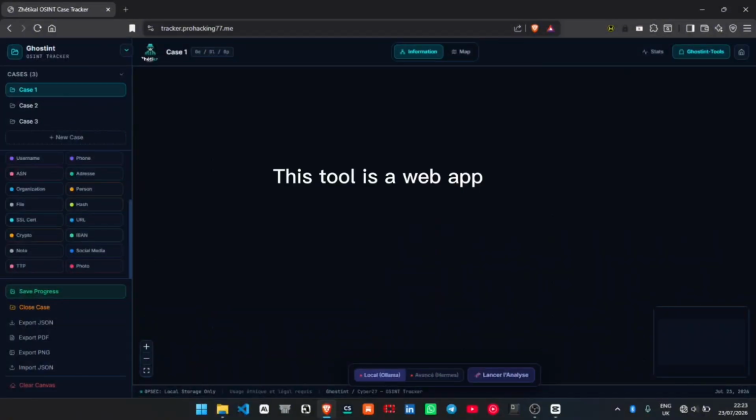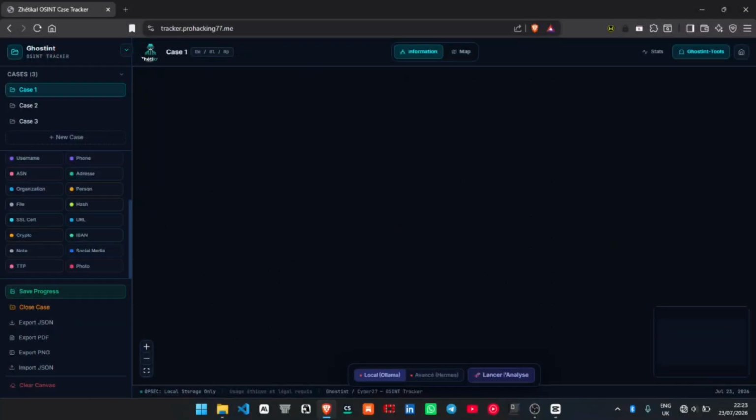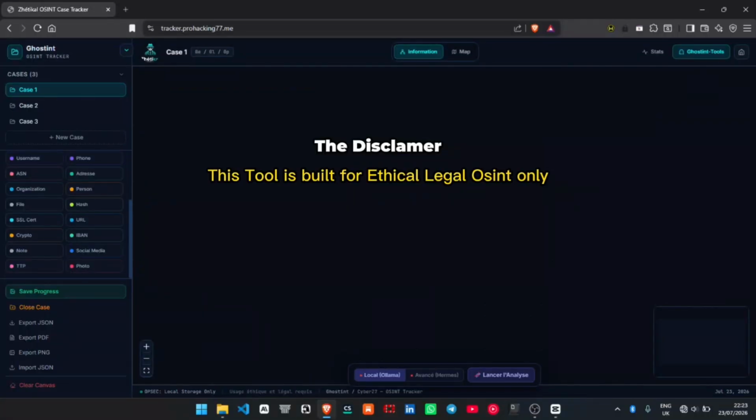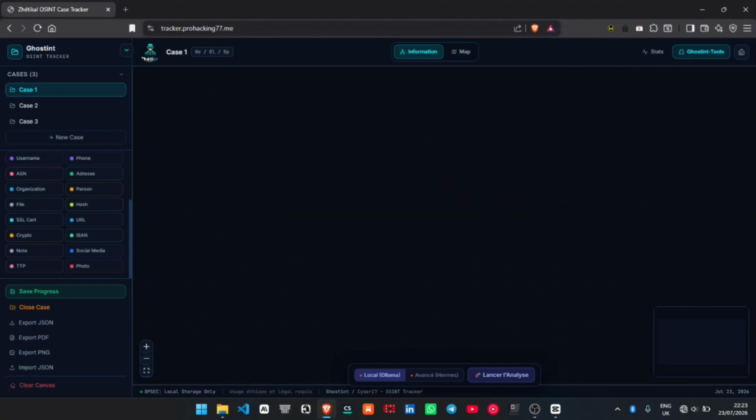This tool is a web app, and currently you can only access it through your browser. Here we are inside Ghostint. First thing, the disclaimer. This tool is built for ethical, legal OSINT only. You're responsible for your own data collection and everything else you do with this tool. So please keep that in mind.